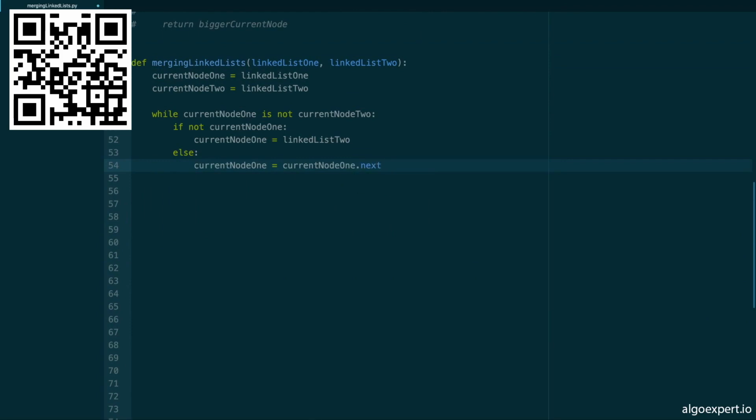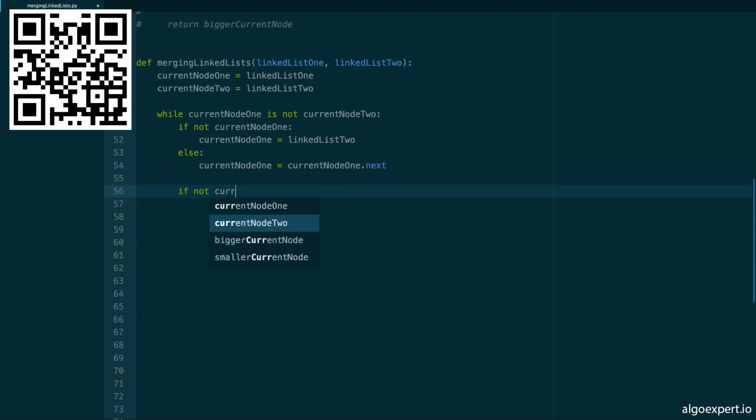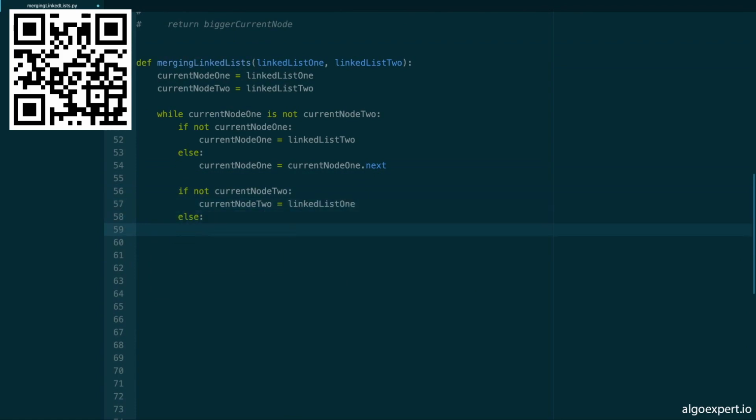And then we can do the same thing for current node 2. So if not current node 2, then what we want to do is set current node 2 to be equal to linked list 1. Otherwise, we will just update current node 2 to be the next node in the list. So current node 2 equals current node 2 dot next.